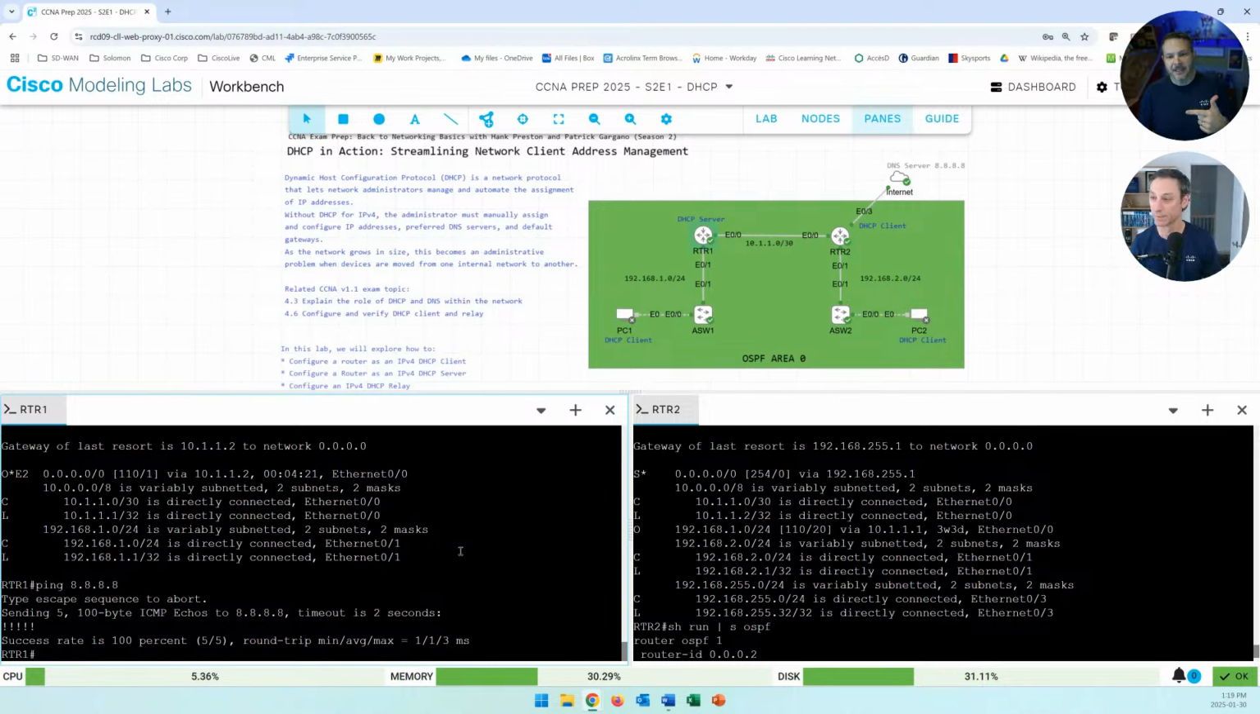Now, is this the time where we start talking about some of the other things that DHCP provides, like that DNS element, Patrick? Soon, Hank. Soon. Okay, we're getting there.